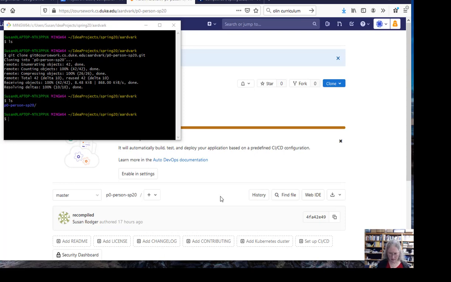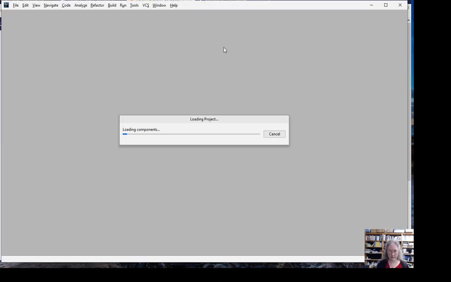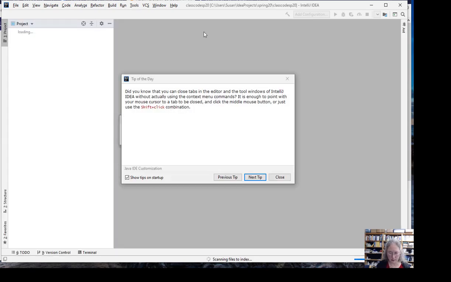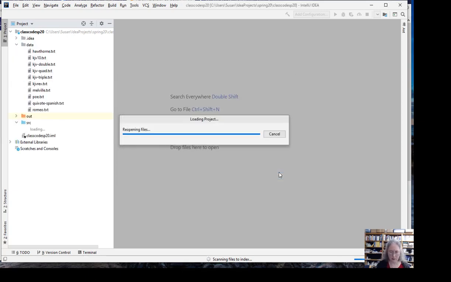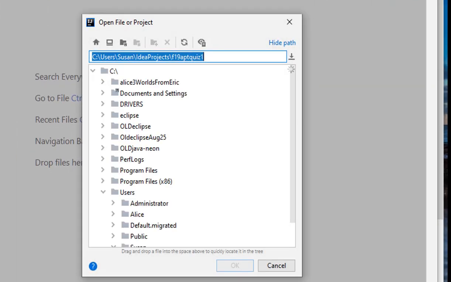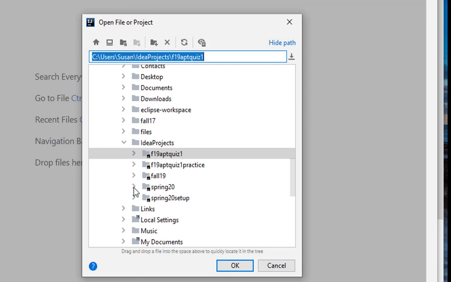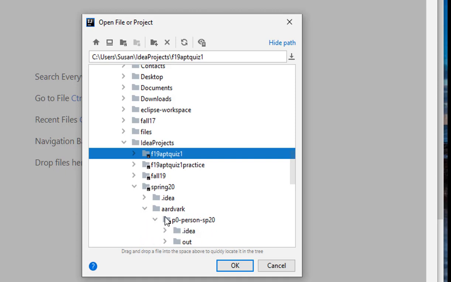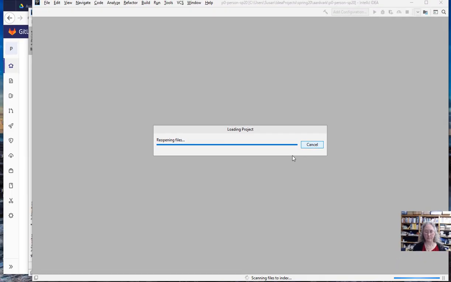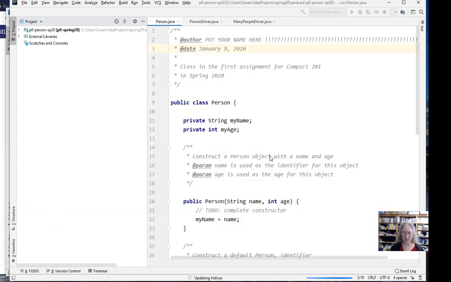It takes a while. There it is. It's loading a project. I already had IntelliJ and already have some files, so this is not what I want. So we'll just ignore that. I'm going to come over here and say File, Open. I'm going to have to browse and find the code I just copied over. There's Aardvark, and there's p0-person-sp20. So I'll click OK, and I'll put it in a new window. You could leave it in the same window if you wanted. And there's my code. So now I have the code from the project.